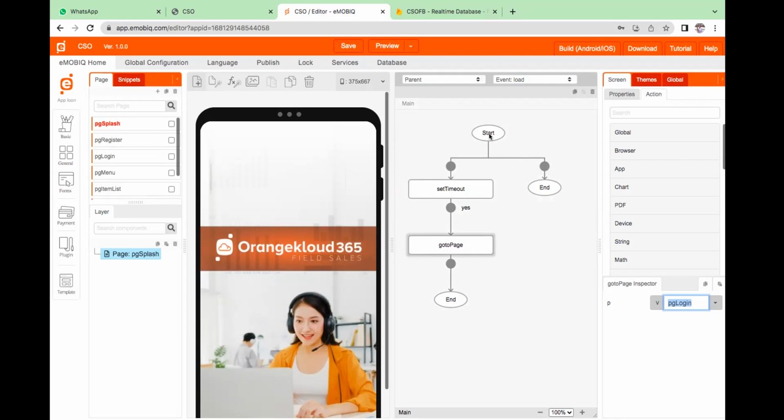You can see here there is a logical diagram: set timeout, then set timeout 2 seconds, then go to page called pg login. These two are the functions we have in the eMOBIQ platform, and we have more functions. If you want to perform any kind of operation, we have a predefined function. Everything is under this action, and you can drag and drop into the start. So this is what I'm doing in the splash page.